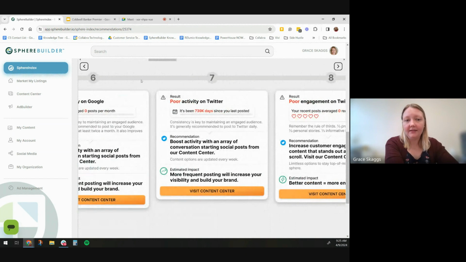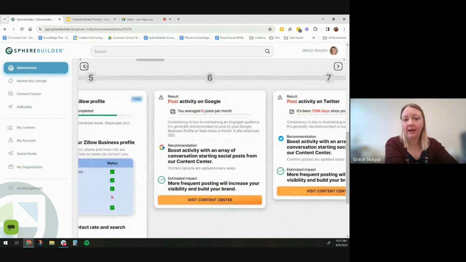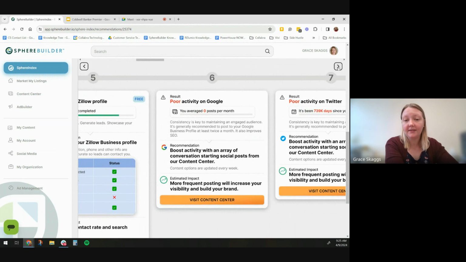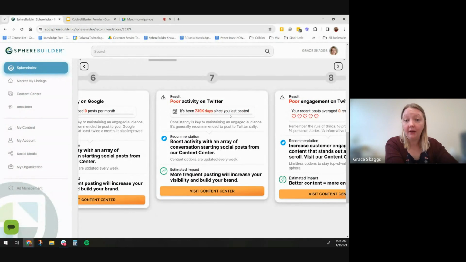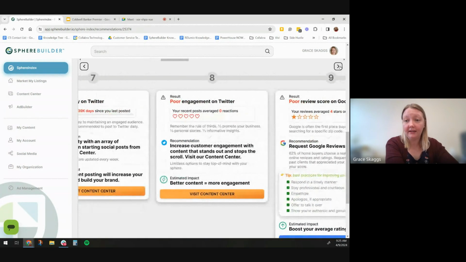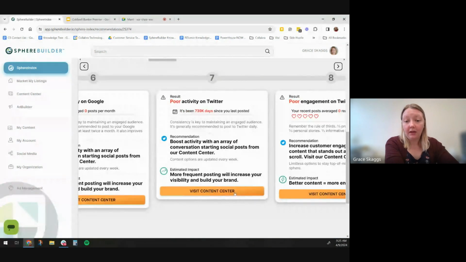All right, the second section is going to focus on activity and engagement for the social sites that you are on. This can gauge how many posts you're averaging per month, how long since your last post, and engagement. As you can see, we don't have a whole lot of engagement or posting going on with this one. But you can click to visit our content center. That is going to be part of SphereBuilder overall. We'll dive into that a little bit later. But you can use our content center to make posts, or you can simply do what you've been doing and go and make a post on your social media sites.